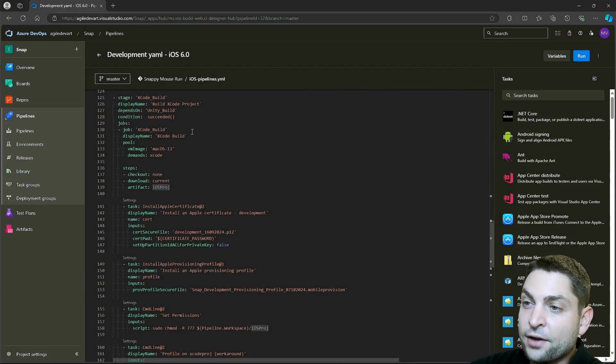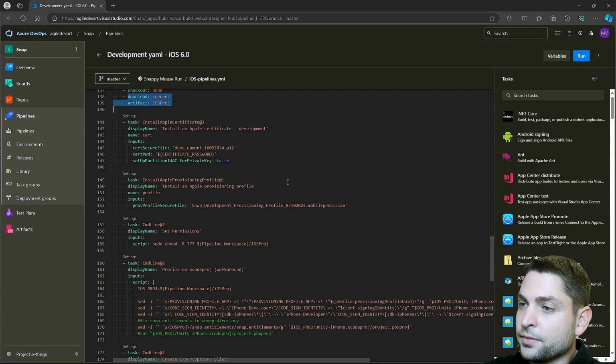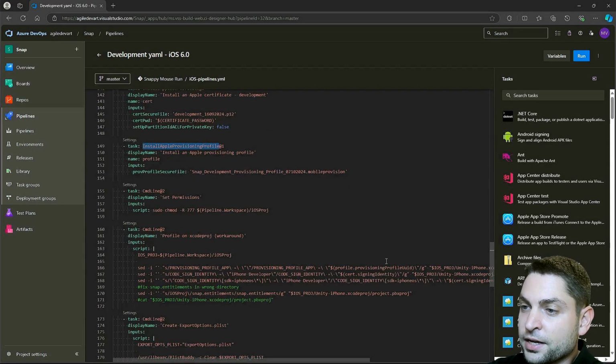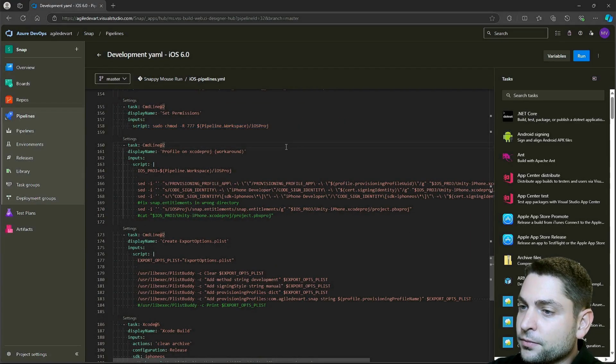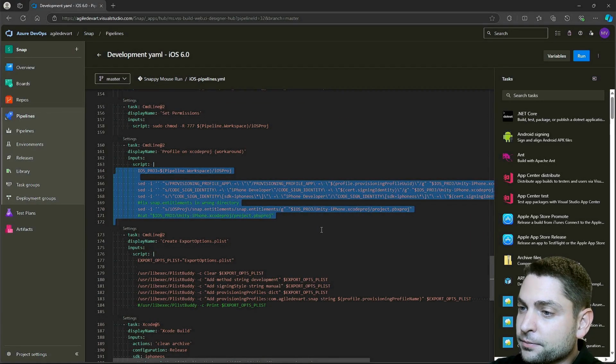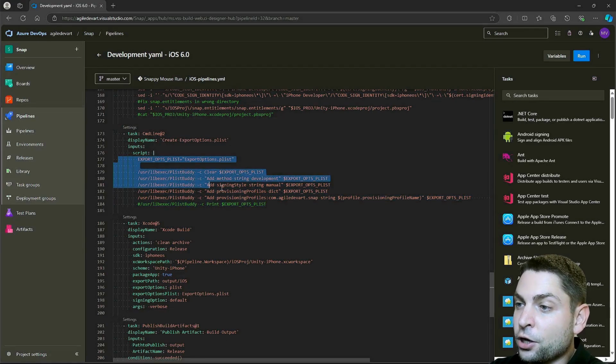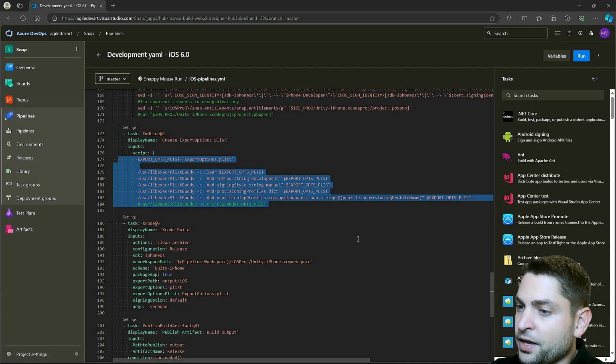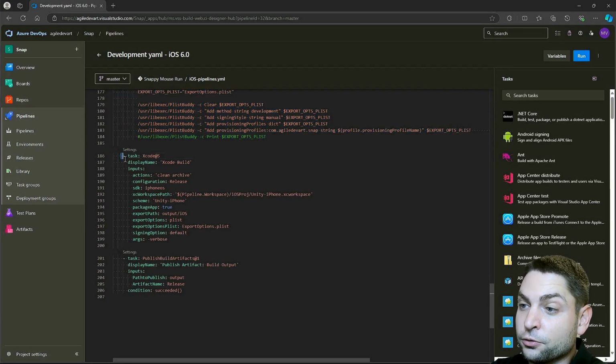Next, we have the Xcode build stage. Same thing, agent is macOS version 13. This time we have no checkout, and instead we are downloading the iOS project artifact from the previous stage, of course. Next, installing certificate and installing provisioning profile. Then setting permissions, fixing the Xcode project, generating the plist options for code signing, and finally building the Xcode project.